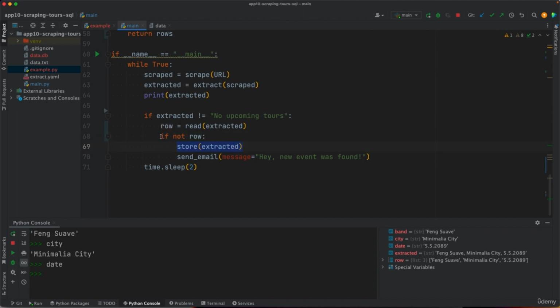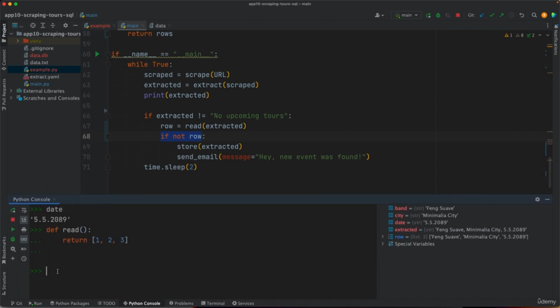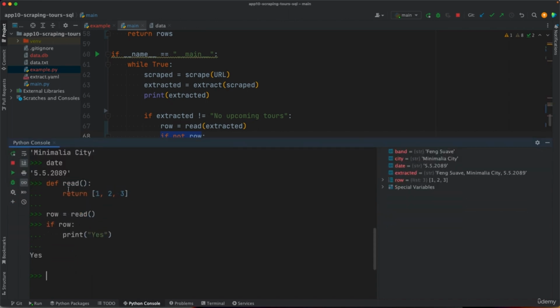So why did I do this? Well, the function read, if it returns a row which exists, for example 1, 2, 3 with values, and then you say a row is equal to read, and then you say if row print yes, you get yes, because the function returns a non-empty list, right?